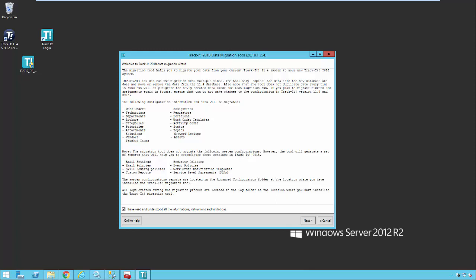So I'm not going to go over each one of these, but in general, basically the migration tool will migrate table data, and things like settings or policies are things that are going to have to be reconfigured. But this tool will generate some reports for you that will make a list of the settings you had in the old system so that you can use those reports to go through and make sure you reconfigure those same settings in the new system. So I'm going to go ahead and click Next.